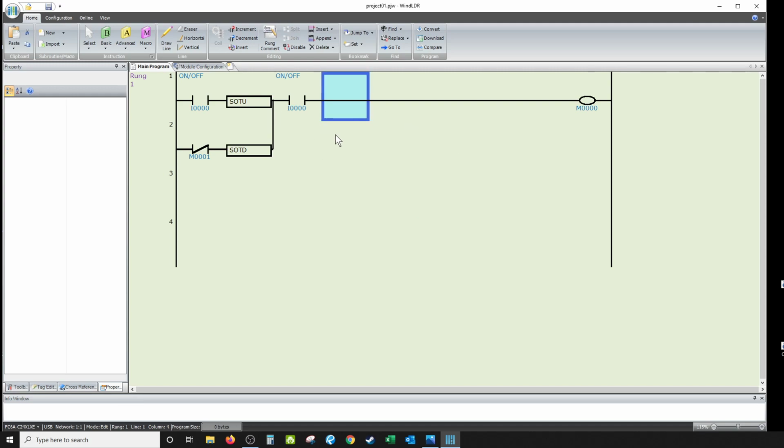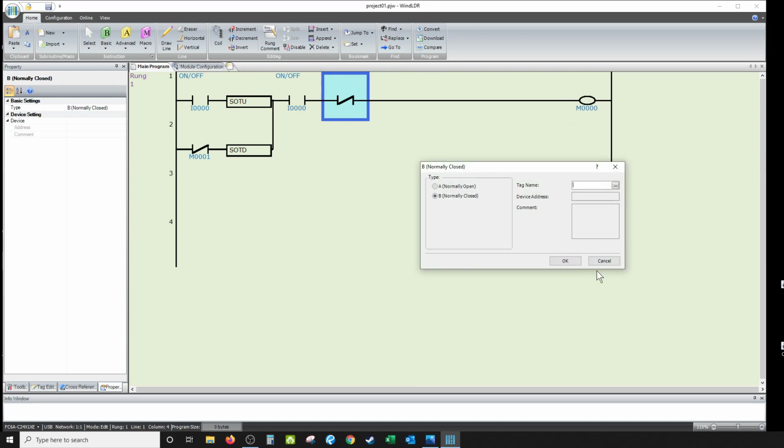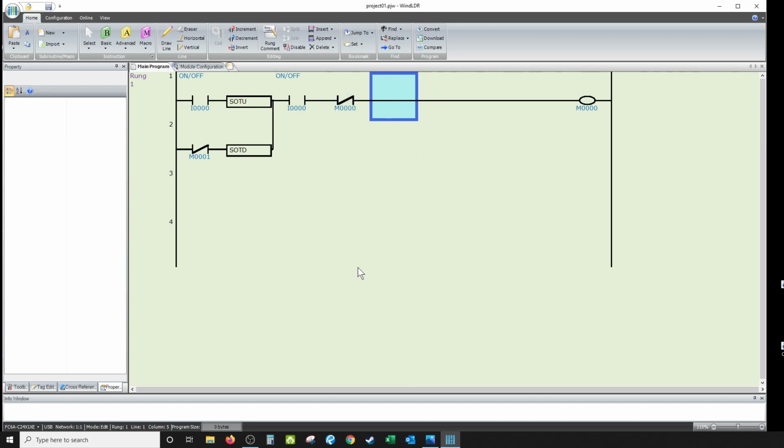Right here, I'll show you why all this is going to work in a second. We're going to also put another normally closed contact right here, and this is going to be the same as this, M0. I'll explain why it works in a second. Like I say, there's plenty of other ways to do this. This is just the way I would do it.